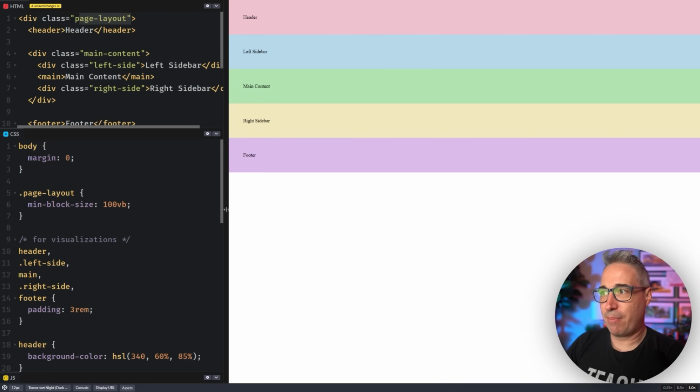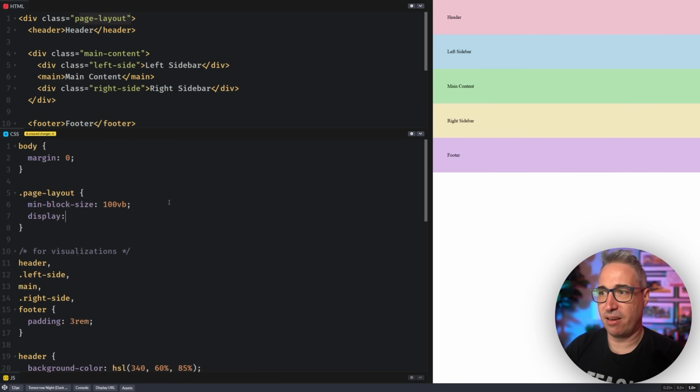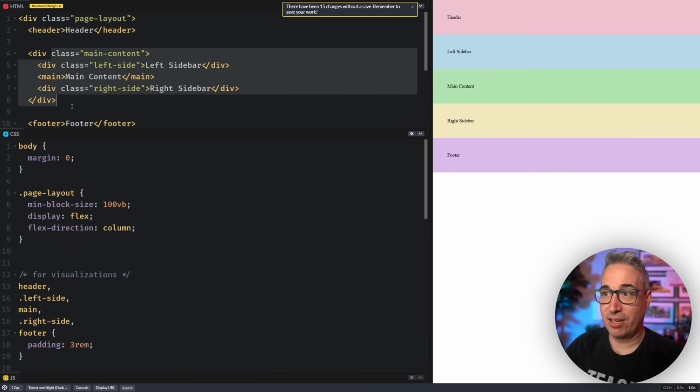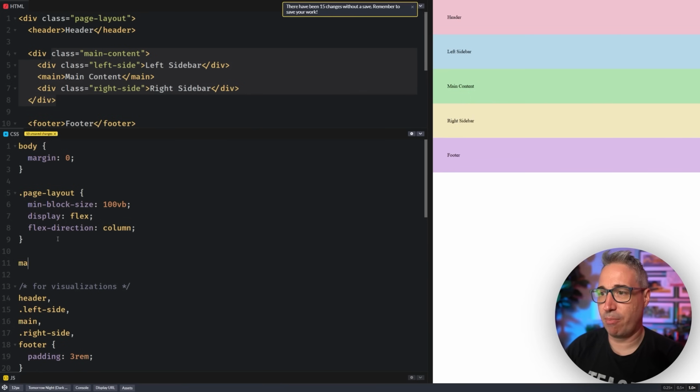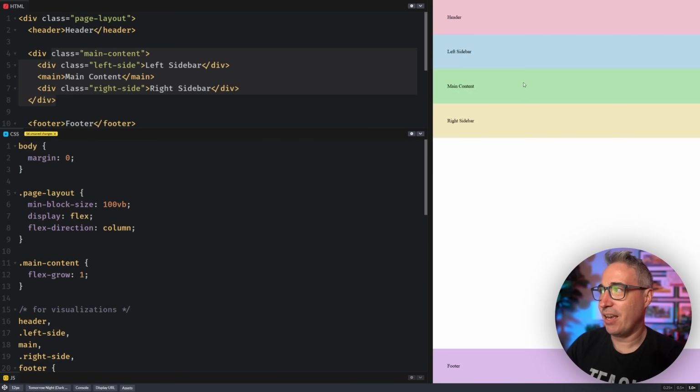And then for that page layout, we have the min block size. So I could do a display of flex on here, and then a flex direction of column. And then we can select that main content part. So we can say here our dot main content has a flex grow of 1 on it. So we've enabled growing, and that will grow, and it's pushing the footer down. So we have the sticky footer at the bottom of our page.